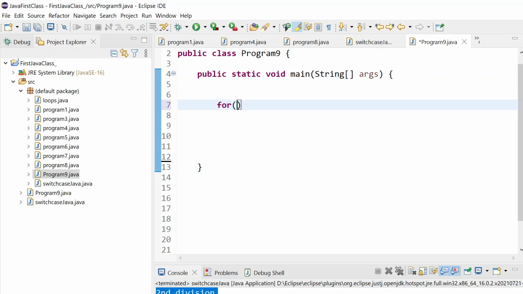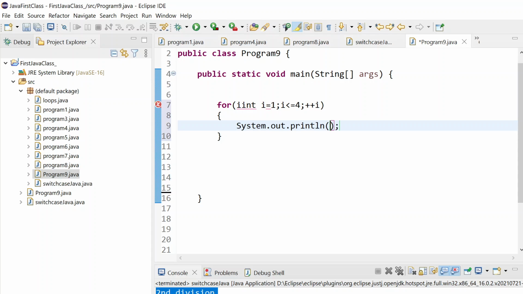So let us try to print 4 stars first. We will go step by step. int i equals 1. So if I need to print 4 stars, how can we do it? I need to run my for loop 4 times. And after that, I will simply print one star like this.